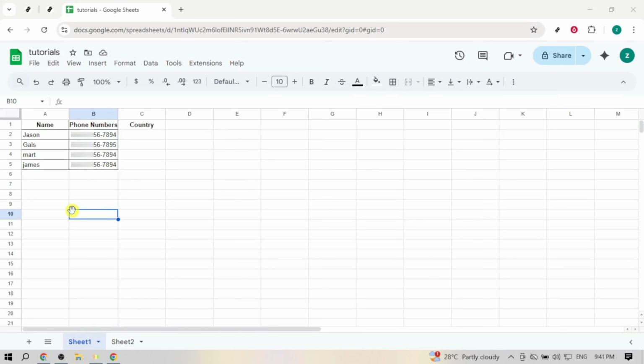In today's video, I'm going to teach you how to create and edit drop-down lists in Google Sheets. Drop-down lists are a simple way to keep data consistent and fast to enter, especially for things like categories, statuses, or countries. Let's walk through it step by step.